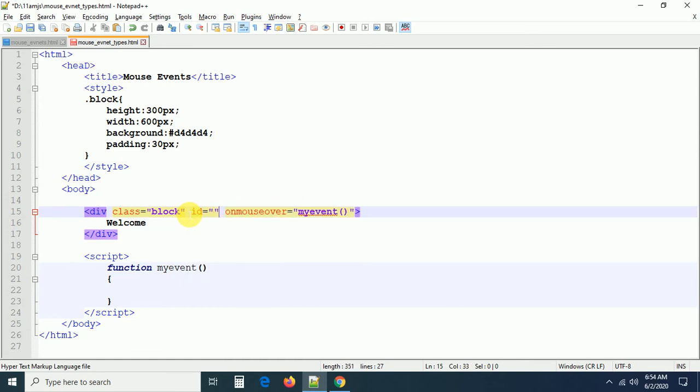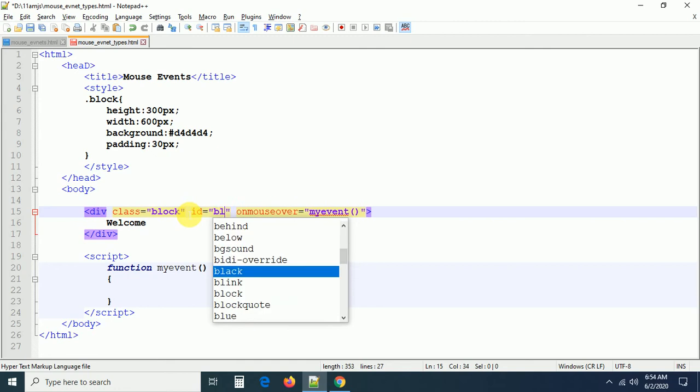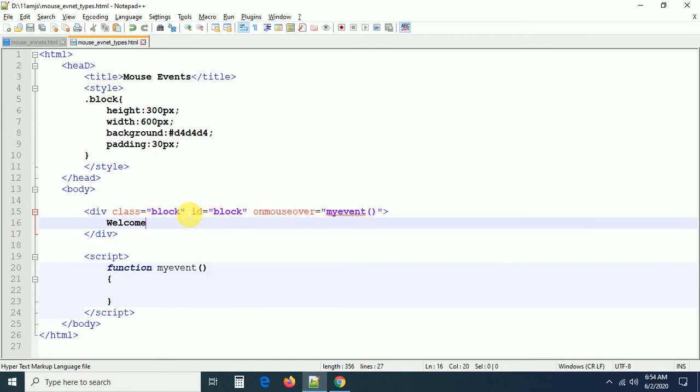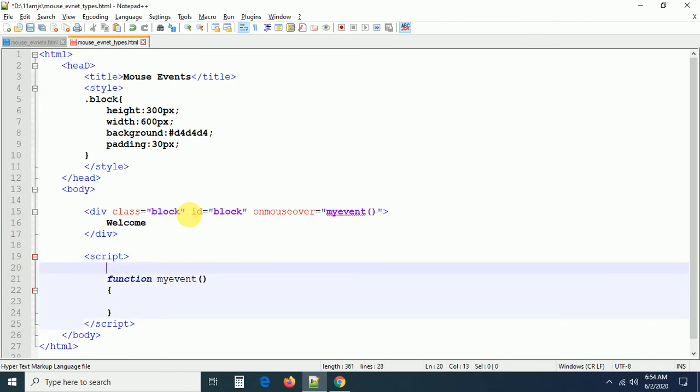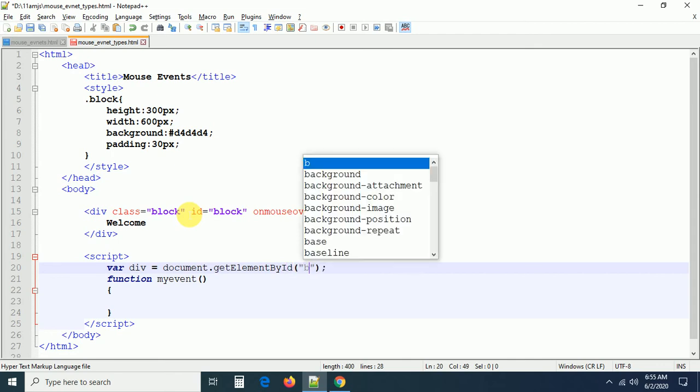We can get the element by using the class name also, but we haven't discussed the document object and its methods yet. In later sessions we will discuss them, and I will tell you exactly how we can get an element by class name. But let us go with an ID here. The ID is going to be block. Based on this I have to get this information, so we write div equal to document dot getElementById. This is going to be block.